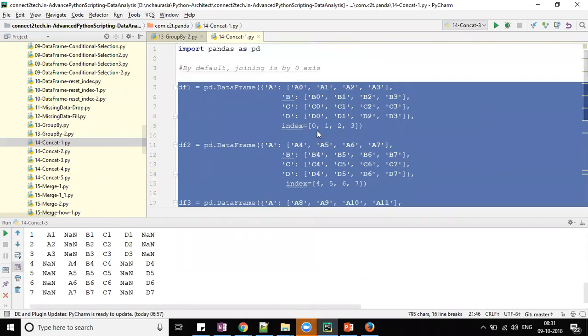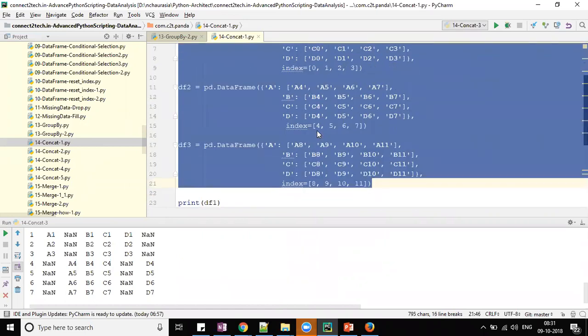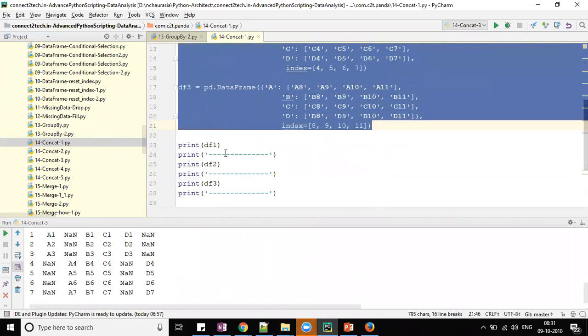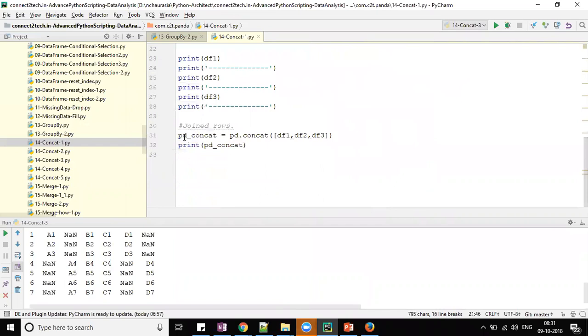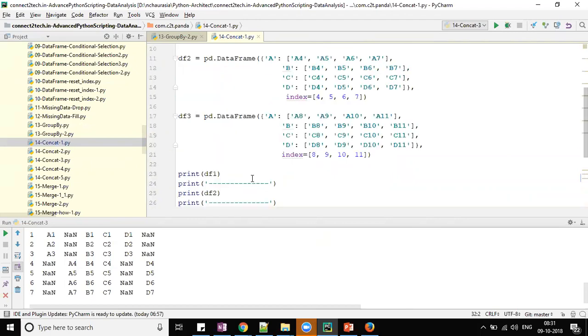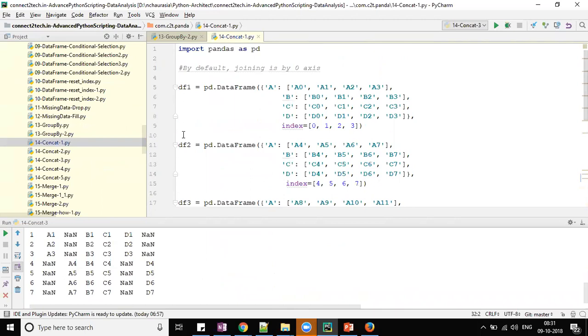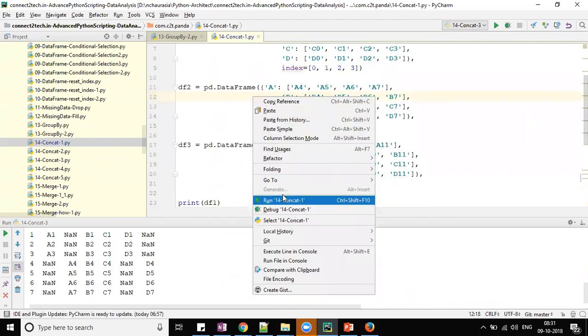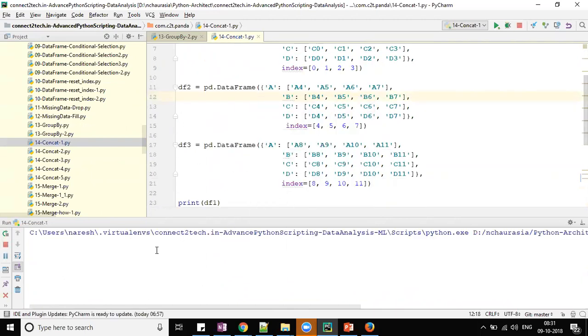Okay, so let me first ping this, and we will display only the record, or let me for the time being comment this one and comment this one as well. So let's first look at how we have the three data frames and how we are going to perform the concat operation on these data frames. So I'm creating df1, df2, df3. I'm right clicking and running this program. So let us see the output.